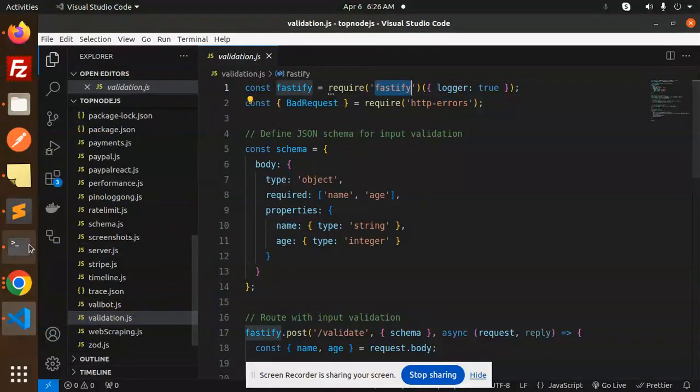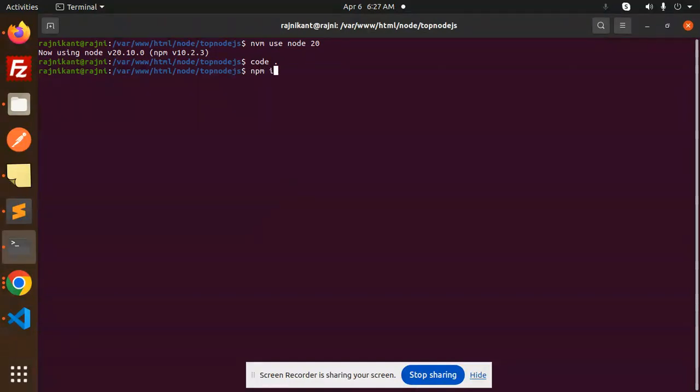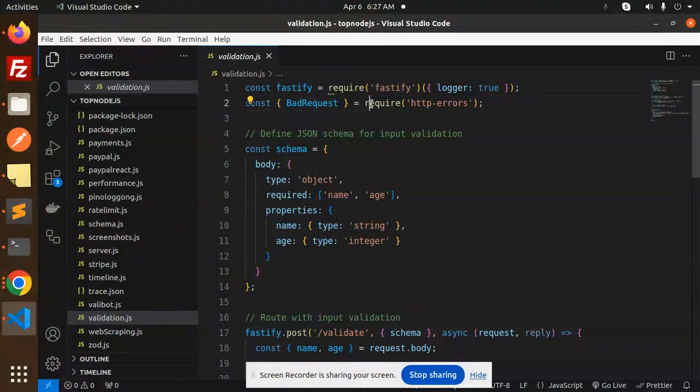So let's go to the terminal and run npm i fastify. Make sure you install this one. After the installation, it requires http-errors. Then define the JSON schema for the input validation. The body type should be object, required are name and age, and in the properties you have to set the type also. The name is considered to be a string and the age to be an integer.